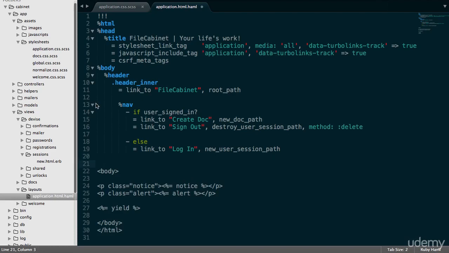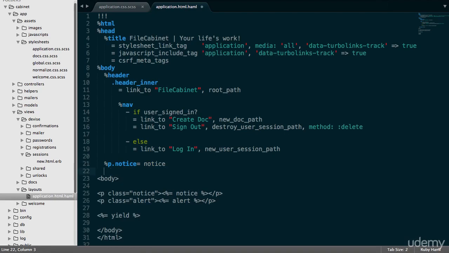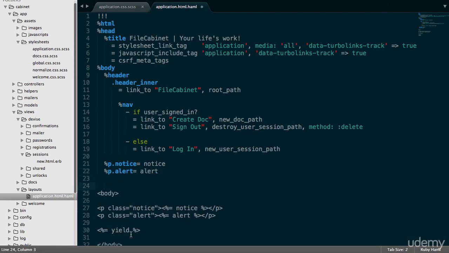We want this to be with the header, and we're going to do p.notice, and this is going to be notice, p.alert, and this is going to be alert. And we're also obviously going to add in the yield. The yield is where the entire application or all the other view files are rendered.